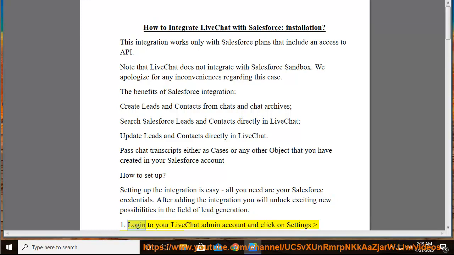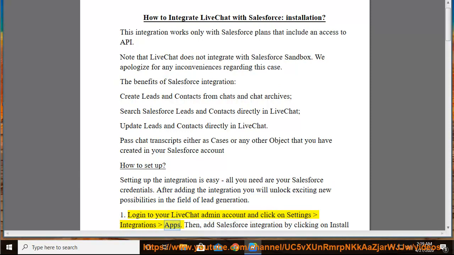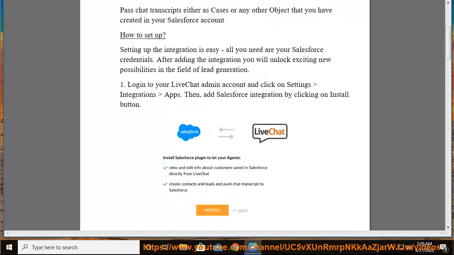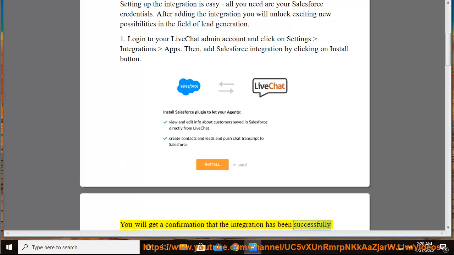1. Log into your LiveChat admin account and click on Settings, Integrations, Apps. Then, add Salesforce integration by clicking on Install button. You will get a confirmation that the integration has been successfully added.